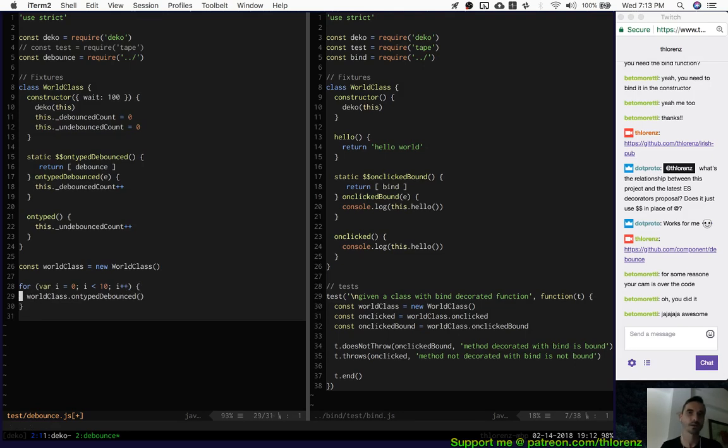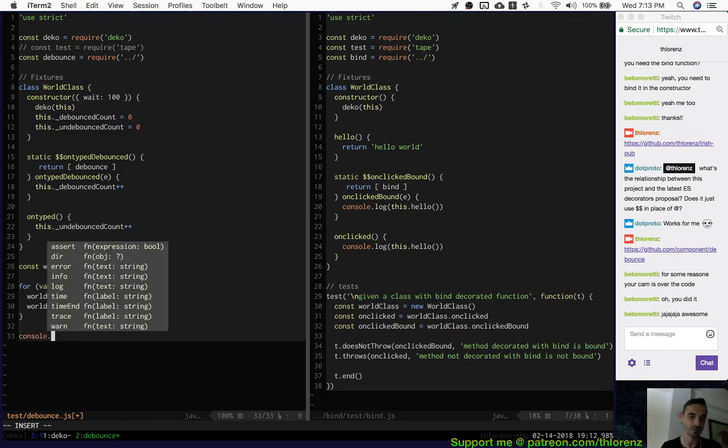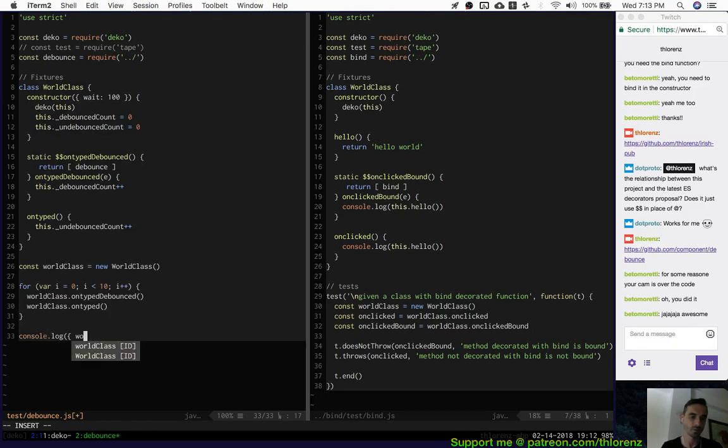Right? And in a second, we have to find a better way to do this, but right now it's a tight for loop, so we're going to call worldClass.onTyped debounce and then onTyped. And so now, when we're done with this, we're going to console.log worldClass. Actually, we don't need this to be private, this is for a test, so we want to actually be able to access it officially.